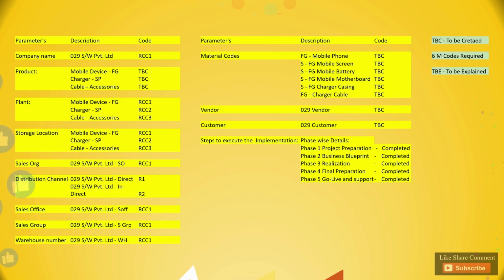So in the class when we start the material creation, then definitely we will have the material codes which will be created by SAP automatically. So we will be using those material codes against the product. From the plant standpoint, we can prefix our code, that is again RCC1, C2 and C3. For the storage location, the same coding, C1, C2 and C3. Sales organization, again it is RCC1.